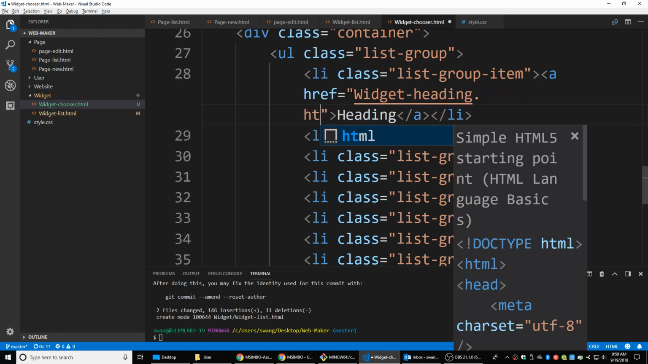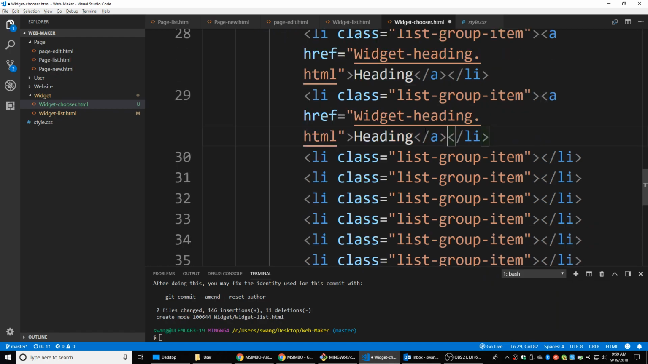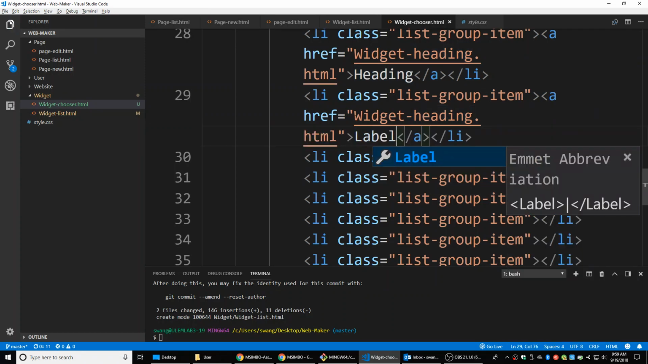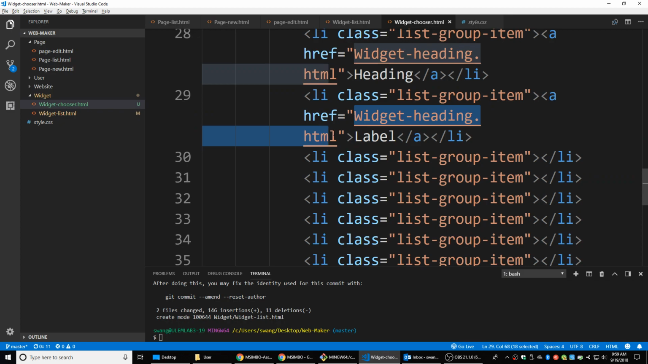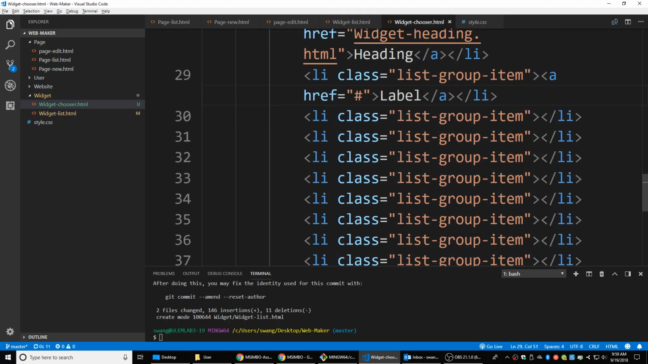I don't have that page yet, but I just created the link first. All right, let's copy this a tag and put that in down below for the label. This is for the label, and it doesn't really need to go to the widget heading. Let's just make it do nothing right now.